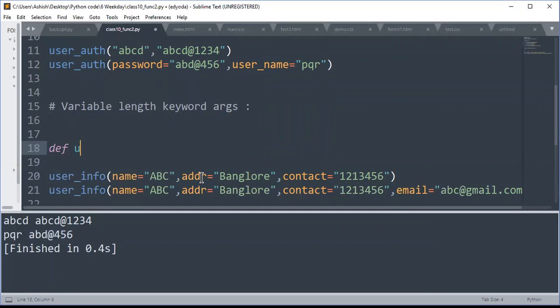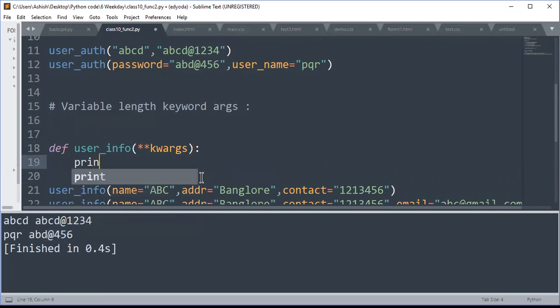I'll say definition of user_info. We have seen star args to accept variable length positional arguments, but now here I have variable length keyword arguments. So I will accept them into something called double star keyword arguments. Again, it is not mandatory to write kwargs only. You can write anything, but your double star is important here. Let me have a look at what exactly it is passing when I print these keyword arguments.